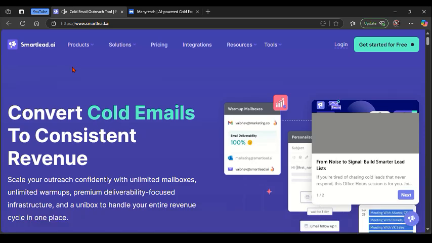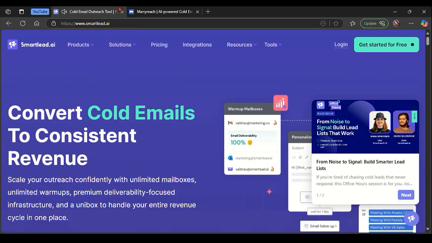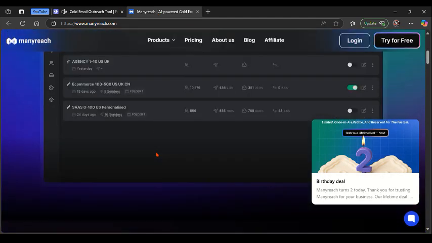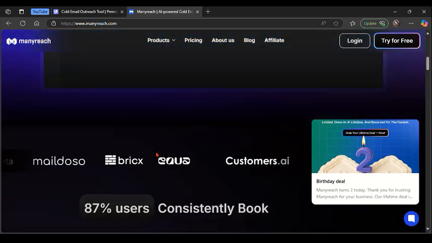In this video, I'm going to create a quick in-depth comparison review about these two cold outreach tools, which is Smartlead and Manyreach. Let's get started with a quick overview.